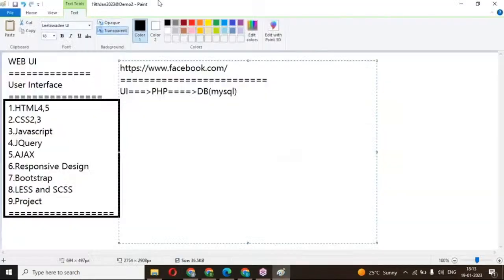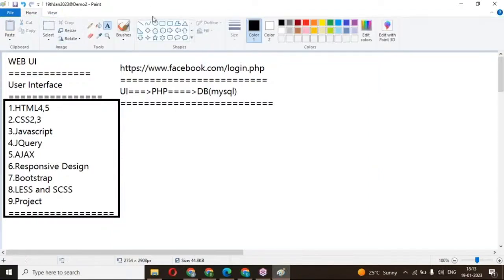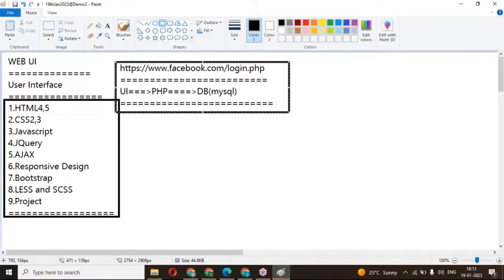So from this URL, you can understand this Facebook page is using PHP as the server page. So PHP programming we are using as server programming. Here the front end page is our UI. UI is interacting with the PHP page. PHP page is interacting with the server page. So these interactions you can observe in every front end programming.